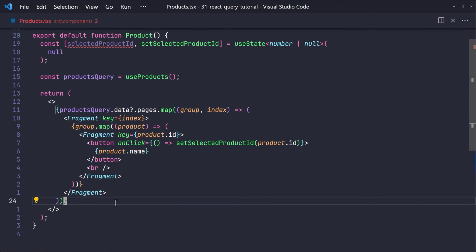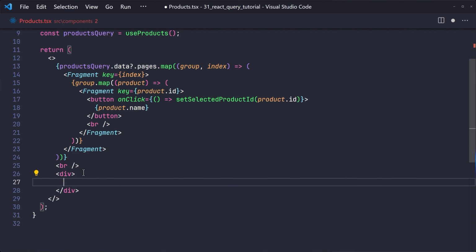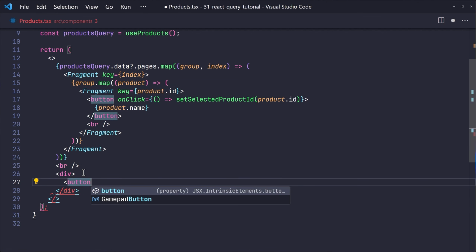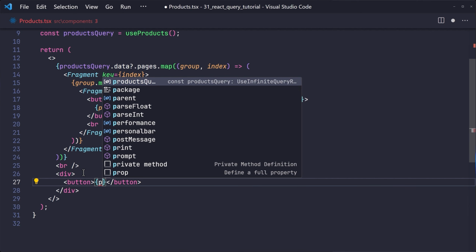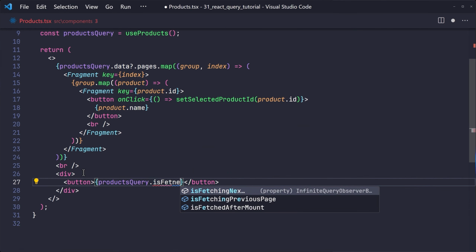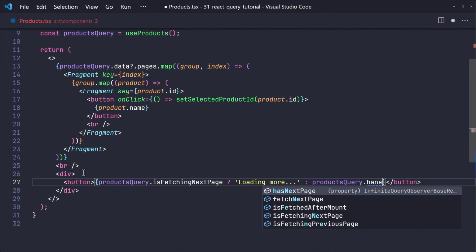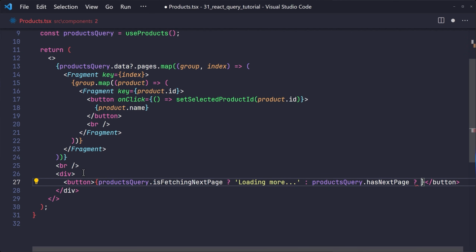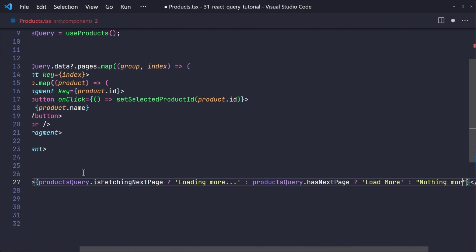Below all these fragments, I also want to add another break here. I'm going to open another div here, and inside that div, I'm going to put a button, which I'm going to base on my query conditions: if productsQuery.isFetchingNextPage is true, it's going to return Loading more. Otherwise, if productsQuery.hasNextPage is true, I'm going to return Load more for my button. Otherwise, show Nothing more to load.